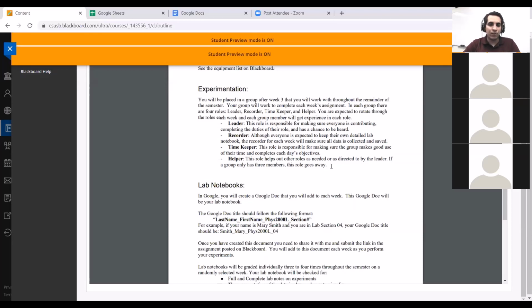So there's going to be groups of 3, and in groups of 3 you won't have a helper, but in groups of 4 you will take turns being the helper, which means helping assist other roles to make sure that they complete their part of the lab. Your helper is just playing the field and making sure everyone else is getting their role done. And if the recorder needs help with the lab notebook, the helper will help them.